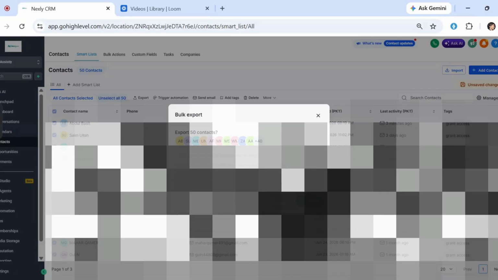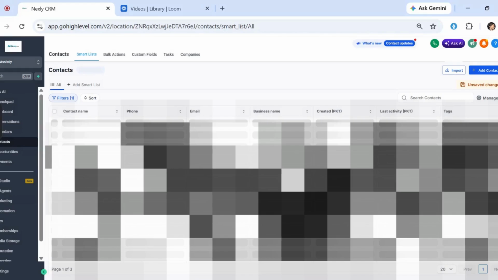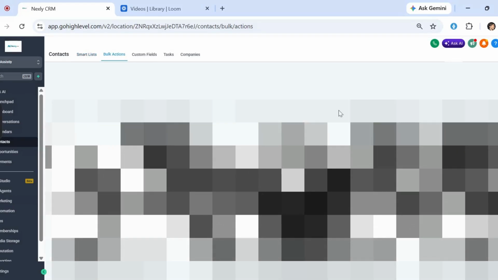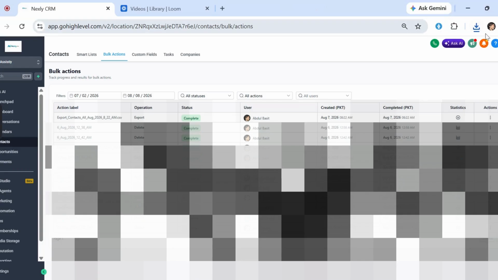Yeah, so all of these leads will be downloaded. Now we go back to check progress. For that purpose, you need to go to bulk actions. As you can see, the export is completed, and then you can download your file from here. A CSV file is downloaded.